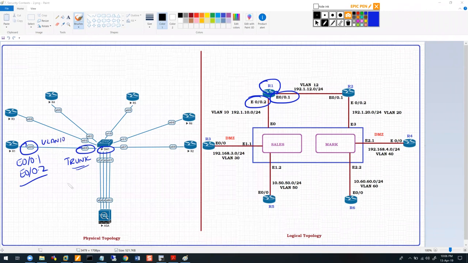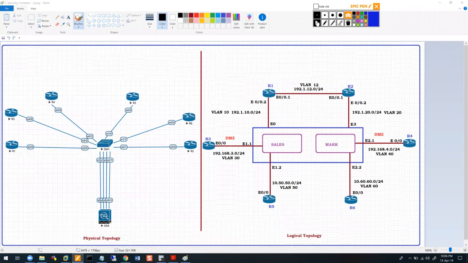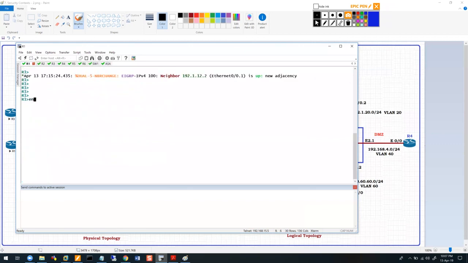So whatever VLANs are assigned to these, 10 and 12, I believe. Okay. Allowed VLAN is not required because by default all are allowed. But if you want to control it, you can say 10 and 12. Okay. So let's check. On R1, show run.